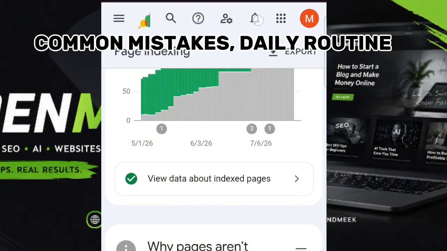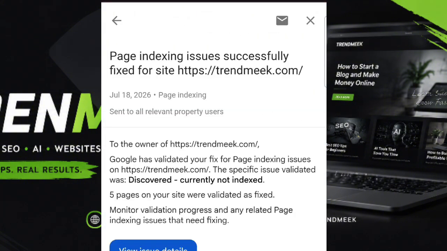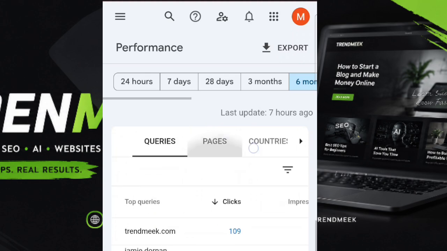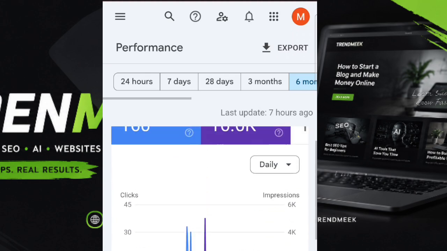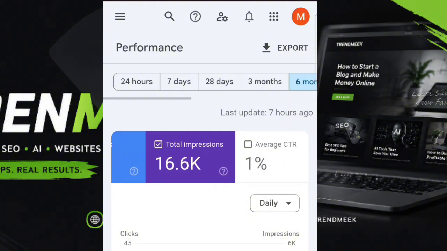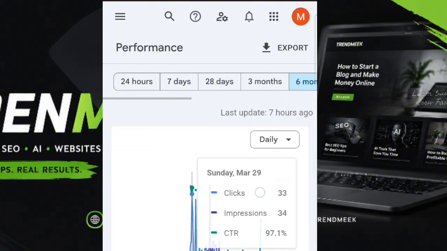Before we finish, let me share some of the biggest mistakes beginners make with Google Search Console. The first mistake is checking statistics every few hours. SEO takes time. Your rankings won't change dramatically overnight, so don't panic if today's numbers look different from yesterday's.